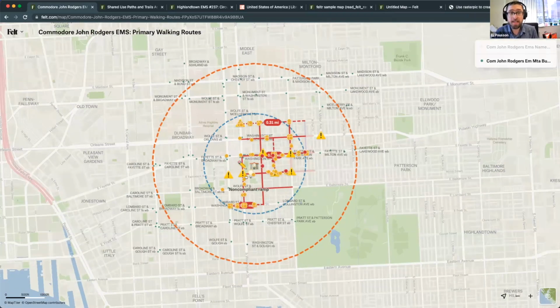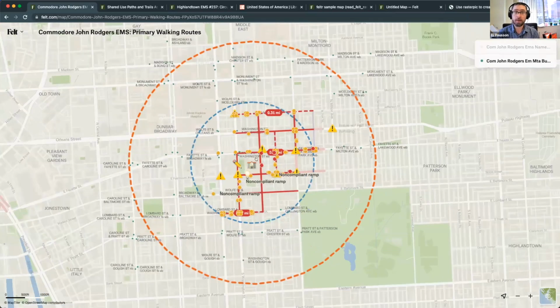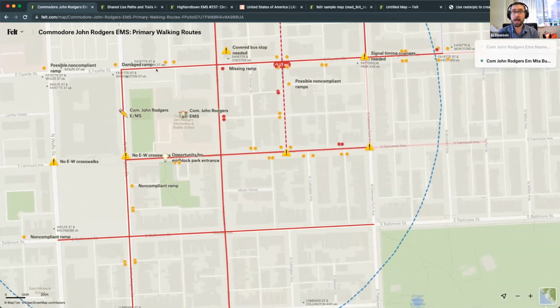Sure. Yeah, no, I can start just by, my name is Eli Poussin. I'm a planner with the Baltimore City Department of Planning, and also an adjunct professor at the University of Maryland, Baltimore County, for their GIS certificate program. And so we have been using Felt for the program that I work with in the context of planning what we call primary walking routes that are designated for sidewalk improvements around a number of different school buildings that are getting rebuilt.